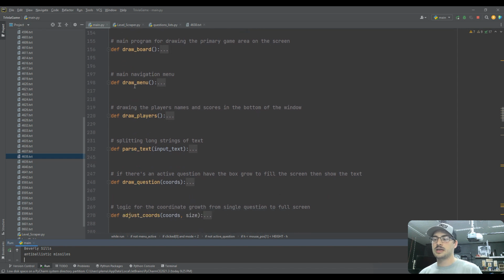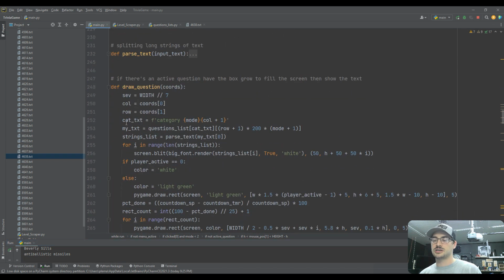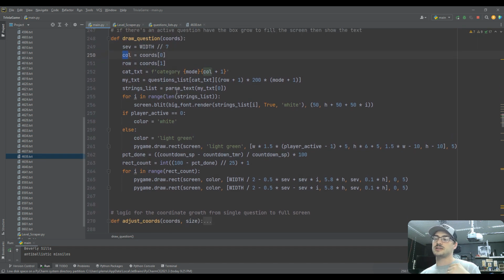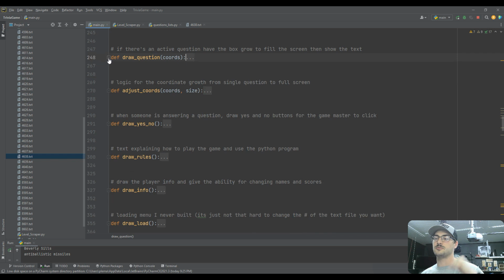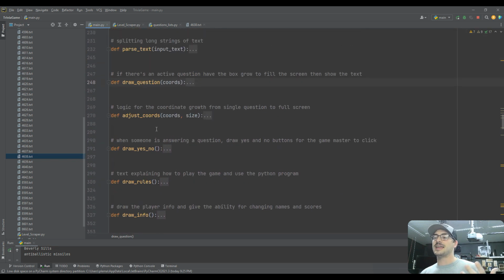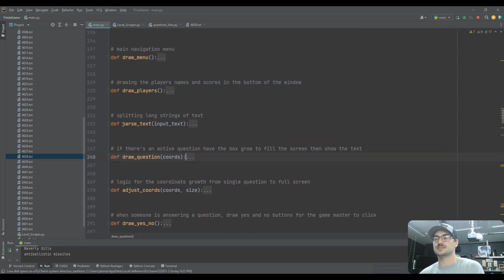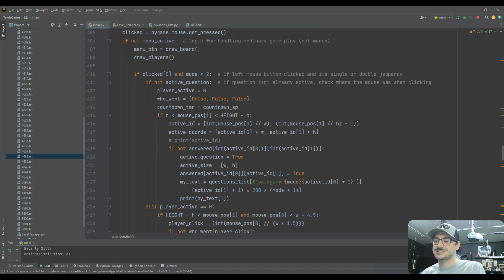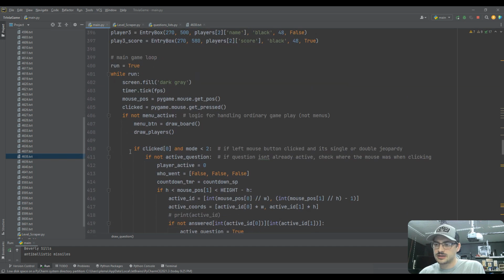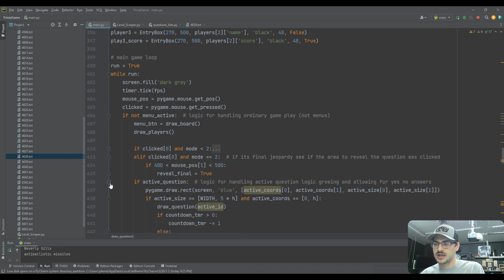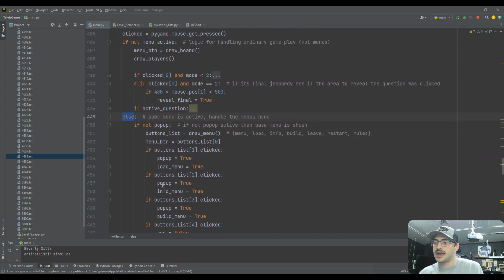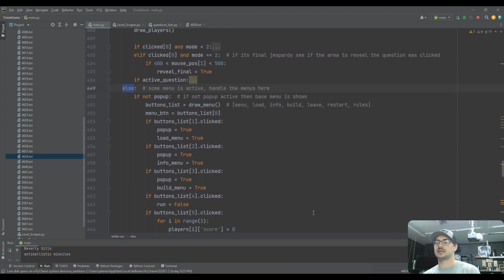So coming back up, if I was drawing the question, then I have these little size parameters that are telling me where to start and where to grow. And then once it gets to the spot where it fills the whole screen, then it draws the text on the screen. So it's a fun little side dynamic that just makes it feel a little bit more like legit Jeopardy. All right, and I'm going to minimize the stuff under if not menu active now because we have else if menu active, and that's where most of the rest of the dynamics come in.